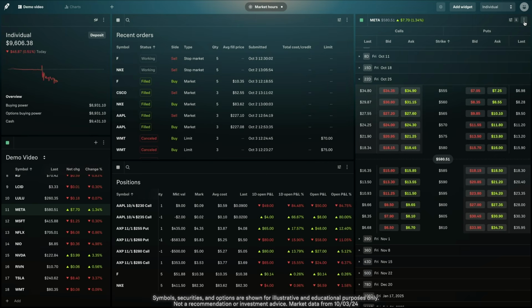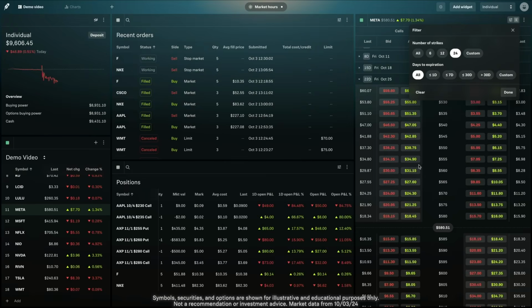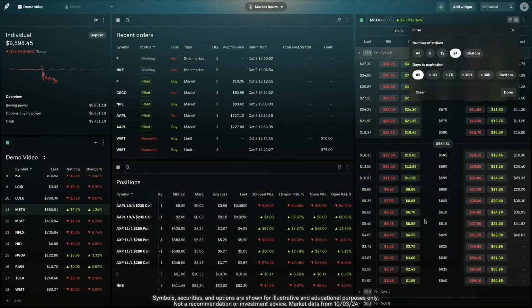If we want to increase the amount of strikes we're looking at, we can go to the filter button, and let's just say we want to see 24 strikes. We've now expanded the amount of strikes we're viewing. And let's go down. I'm just going to pick a cheaper option for the purpose of this video. Let's say we wanted to buy this 630 strike call that expires 22 days from now.